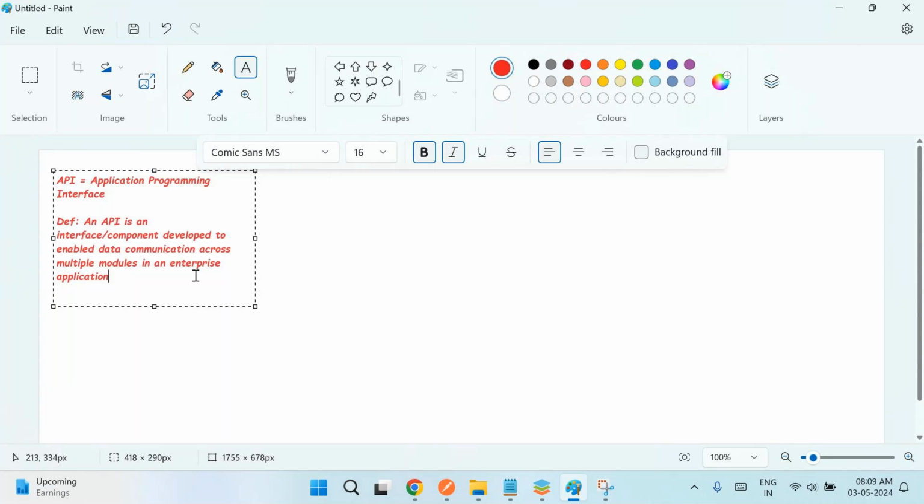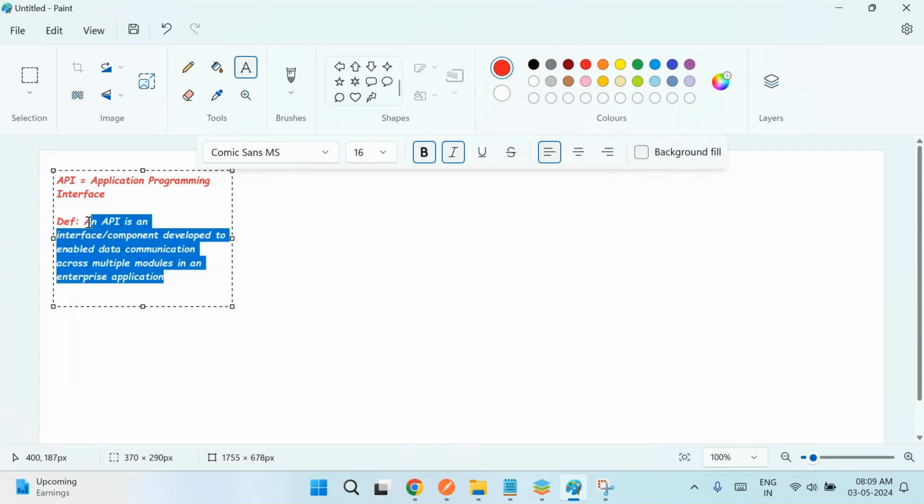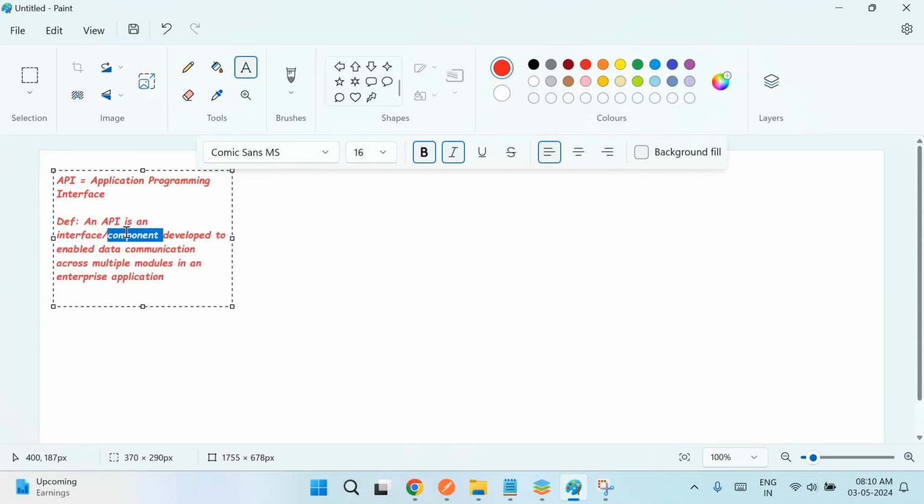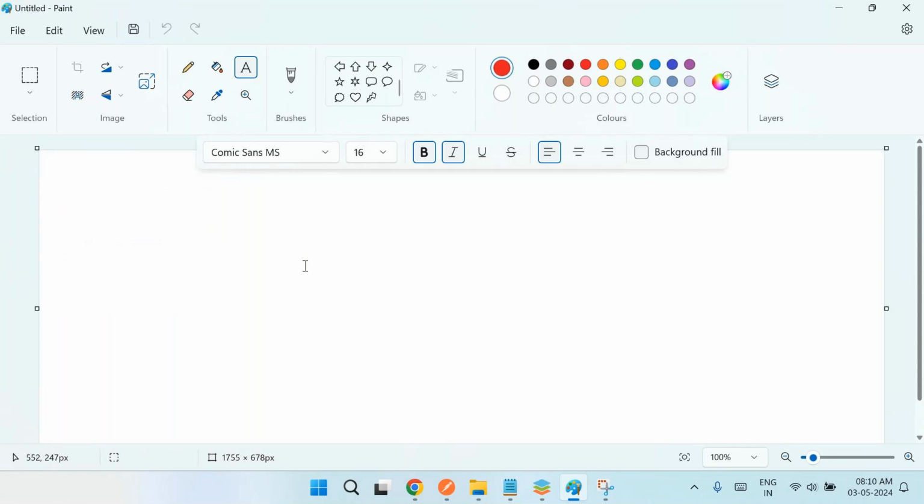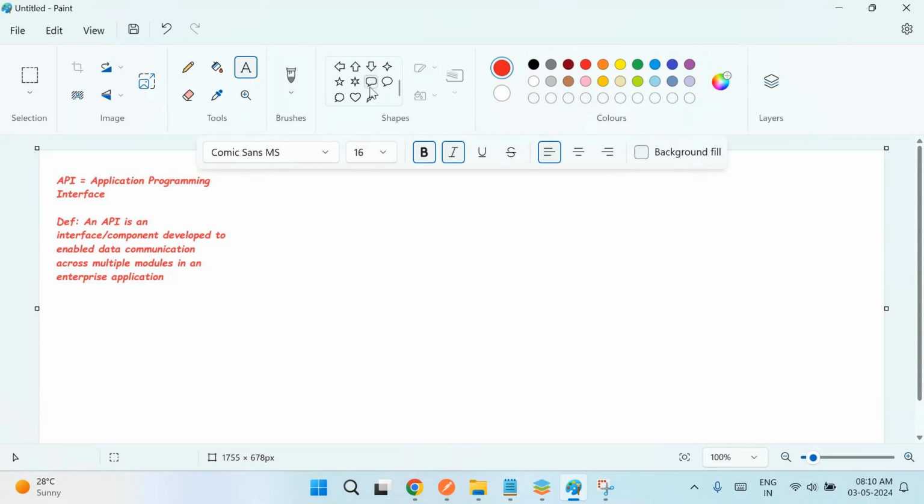Now, obviously, for first time users, it looks a little difficult to remember the definition, but it's pretty easy. Let's try to divide this. An API is a component, so it's a kind of code written by the developer. And why did he develop it? To enable data communication, meaning to transfer the data from here to there and from there to here. And where is the data getting communicated? Between multiple modules. Module 1 says I'm sending the data to module 2, module 2 says I'm sending the data to module 3. All these modules are present in a big software application, which we call an enterprise application.